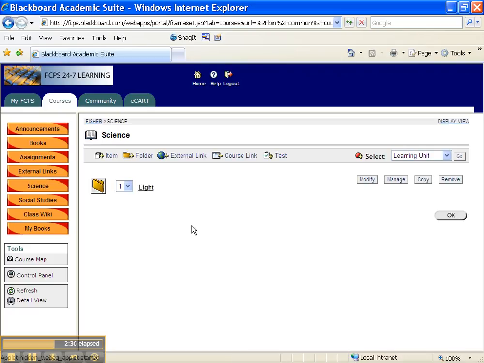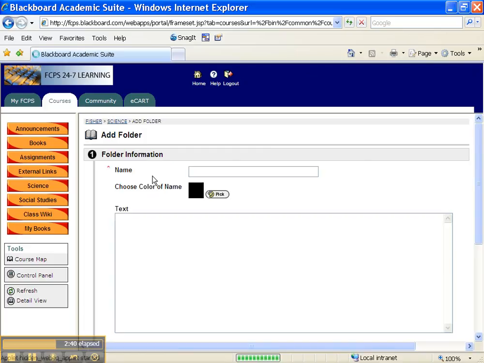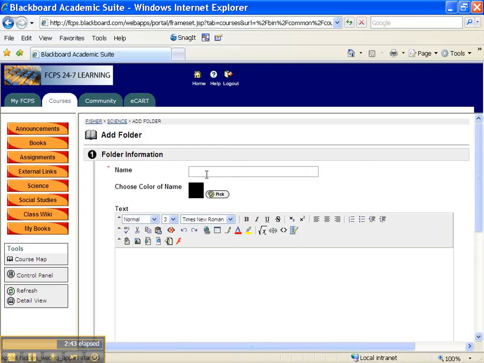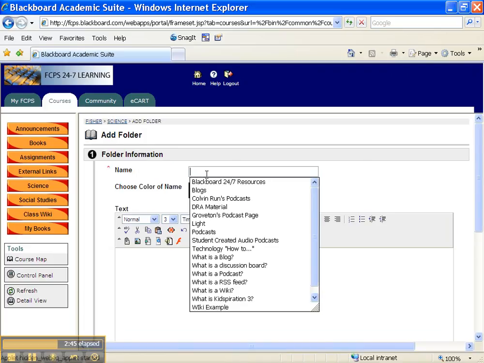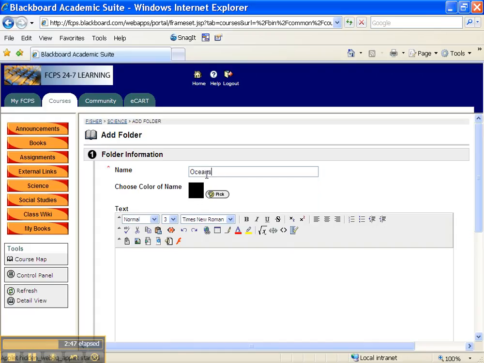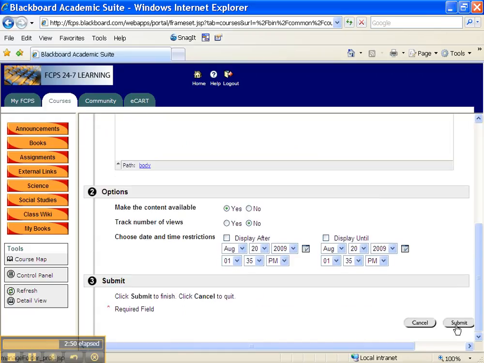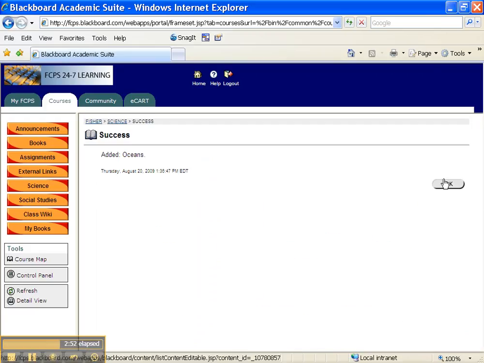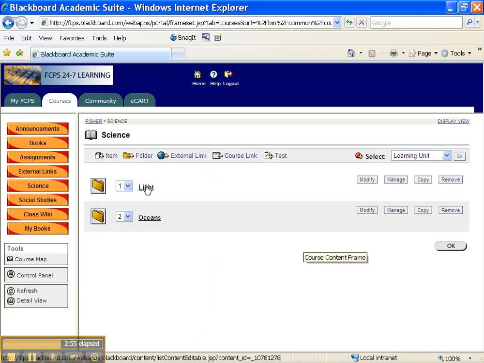I want to make a second folder, maybe for my next unit. I'll click folder, and type oceans and keep all of my material related for oceans and submit and OK. Now I've got two different folders inside of the science page. Just like your course menu, you have different buttons to the sides where you can modify, manage, copy, or remove. For now, you don't really have to worry about any of these things.